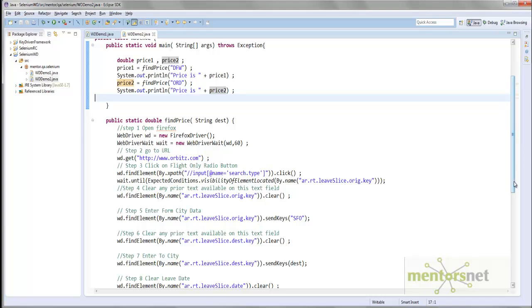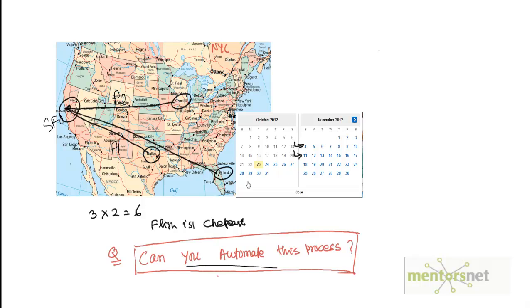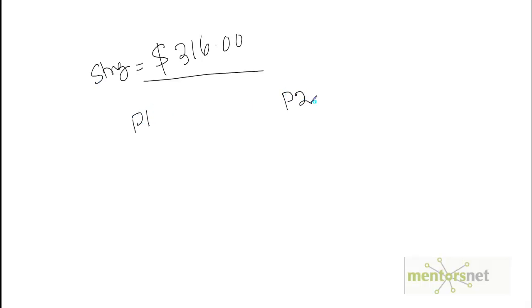One more thing I have done here: whenever the price is returned, it comes back like this, something like $316.00. So this is a string. This is the P1 price and the P2 price. I cannot compare $316 with $416, because it is not a number variable. So the first thing I need to do is convert this string to a double value.